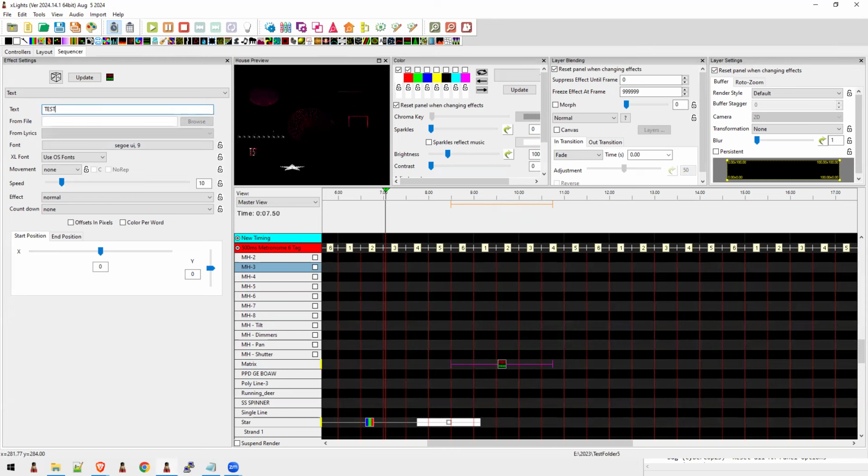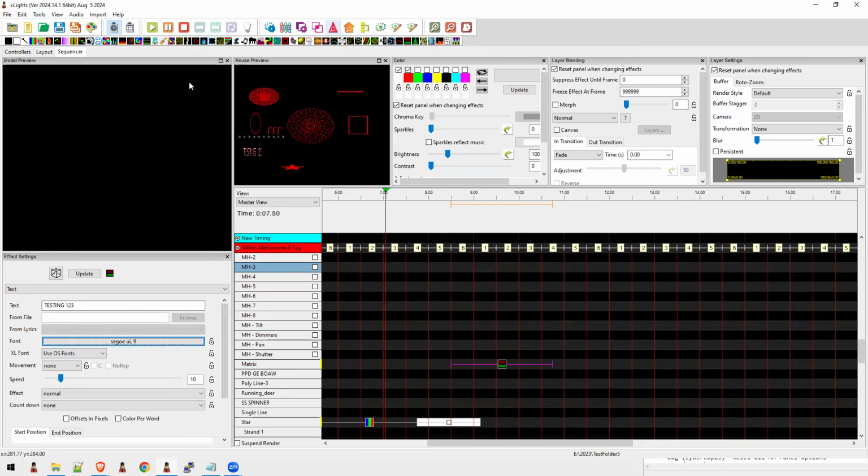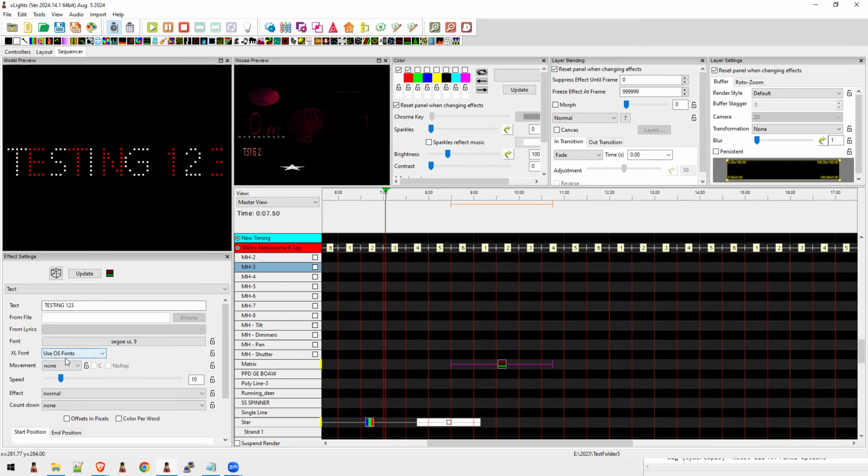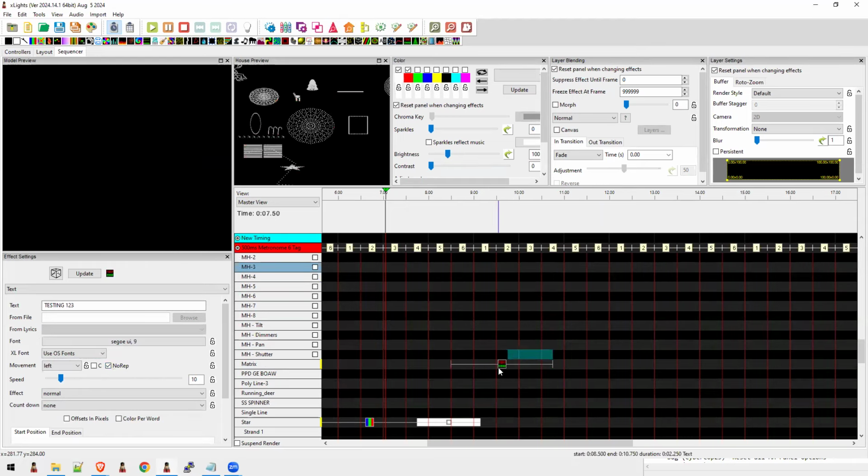Hopefully this will work for us. Testing 1, 2, 3. And get the model preview. This one there, click on that. And you might do a movement to the left. What was happening was it would replay over and over and over again, but maybe you just wanted to scroll once and not show it again. So that's what no repeat is all about. It's just going to show it once and it'll end, hopefully.